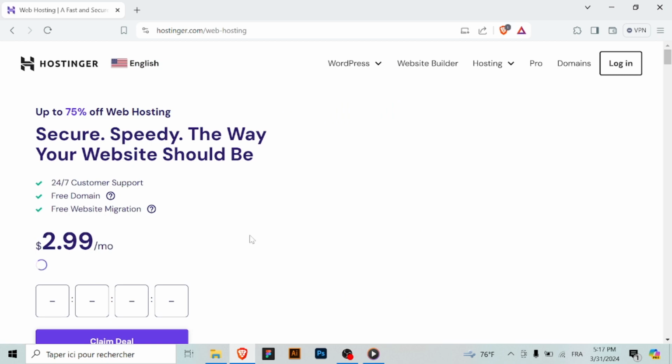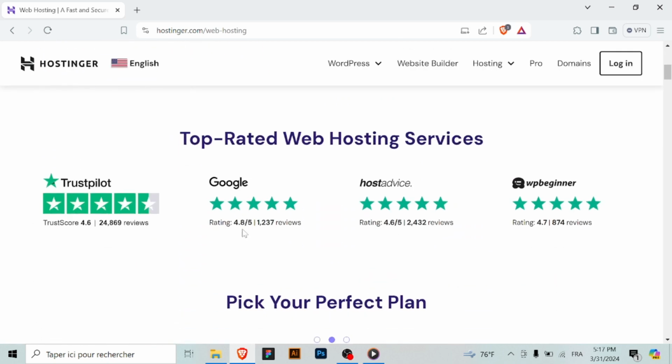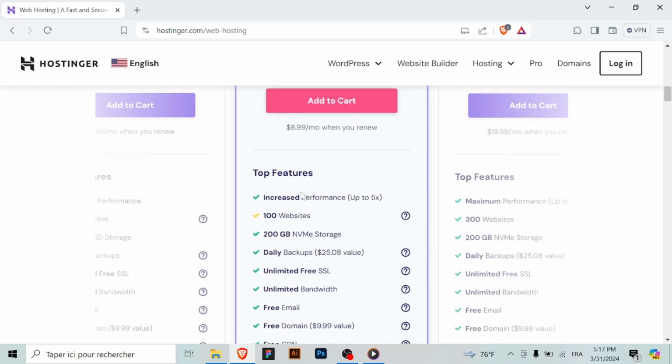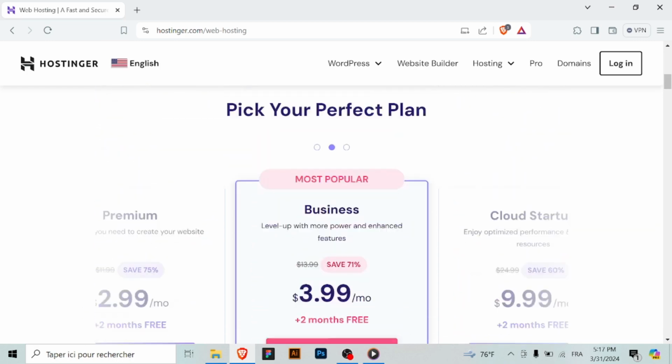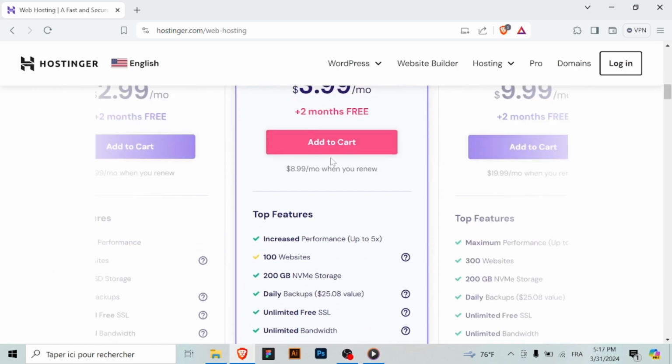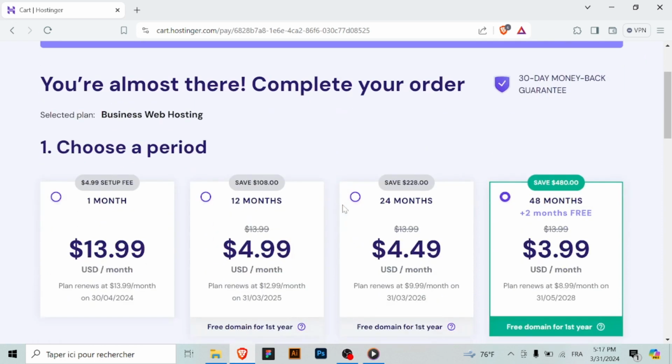On the registration page, you'll be presented with different hosting plans. Select the plan that best suits your needs by clicking on the Add to Cart or Choose Plan button. Fill out the registration form with your personal information, including your name, email address, and password. And make sure to use a valid email address, as this will be used for account verification and communication.